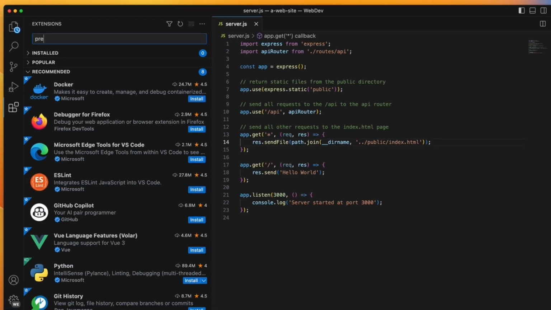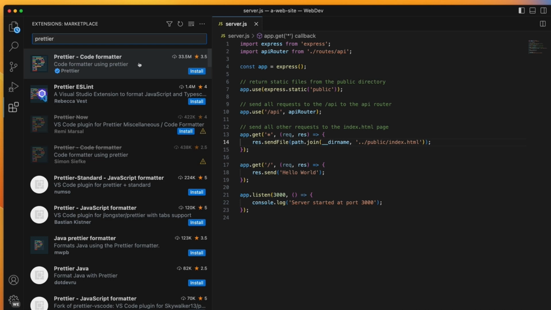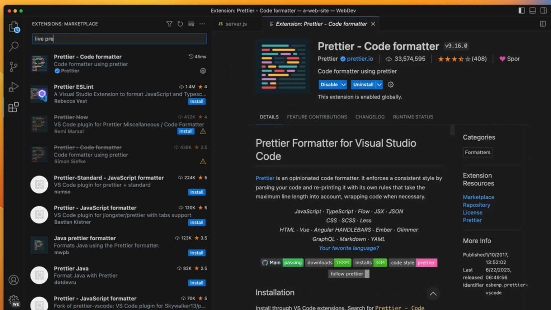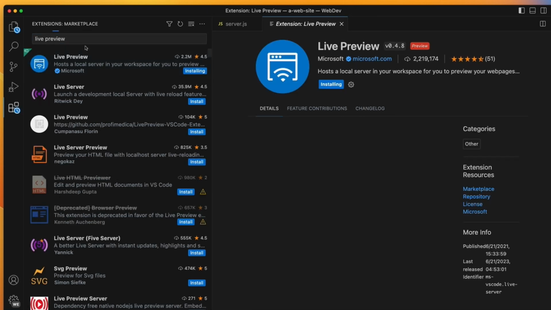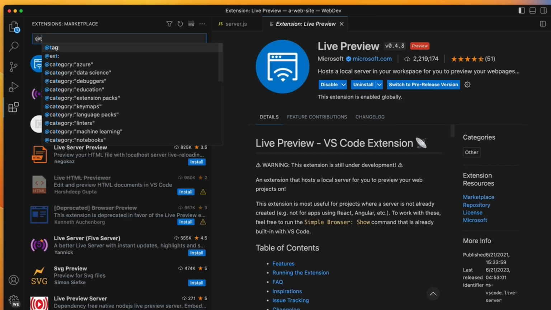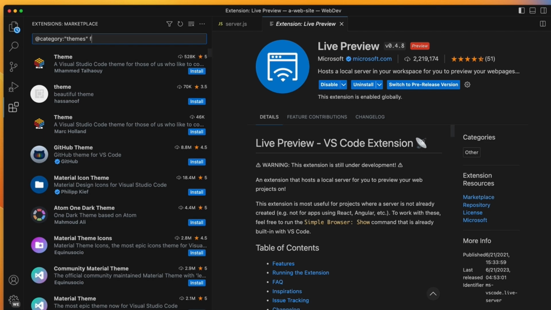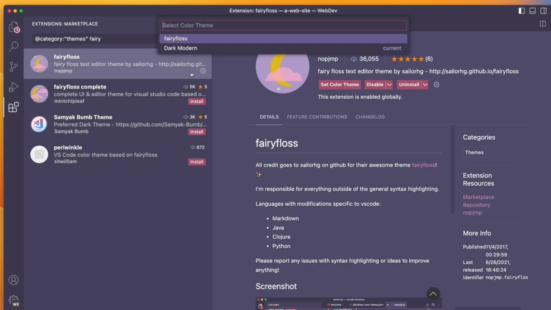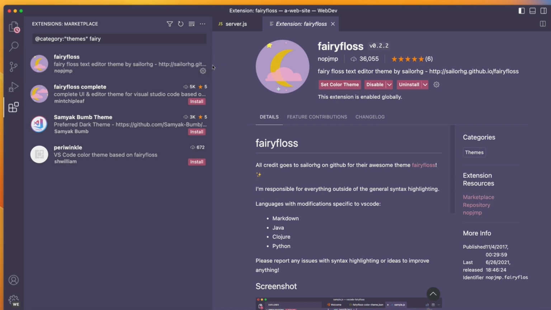Let's add the prettier extension. We're gonna need that. It's a must-have for web dev. And live preview is also a very good one to use for web dev. So let's add that one as well. And then let's get a new theme here. So let's look in categories and let's get the fairy floss theme, which is a nice purple theme. And we'll set that. Okay, so this is now our web dev profile.